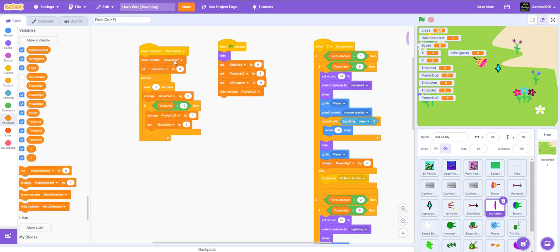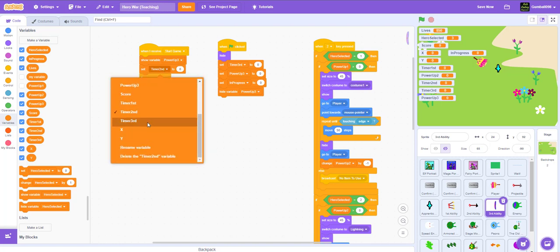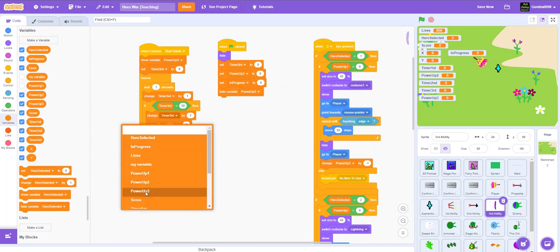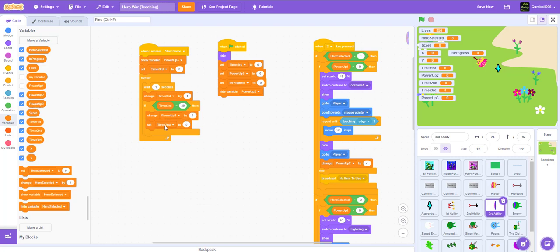So when I receive start game, it'll show the variable power up 3. It'll set the timer third to 0. And then forever, it'll wait 1 second and change timer third by 1. And this is every 30 seconds you get the third ability. So we need to change this to timer third too. So if timer third is equal to 30, then it will change power up 3 by 1, and then it will set timer third back to 0. So this should be all for 3.